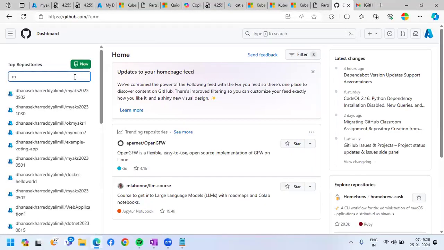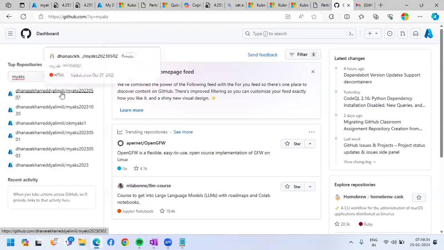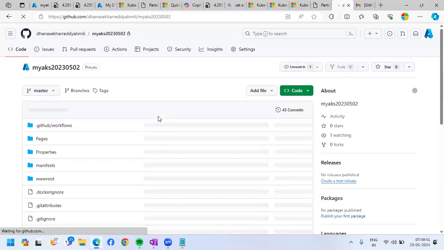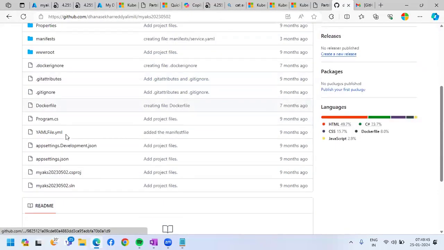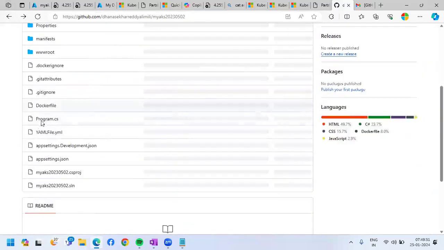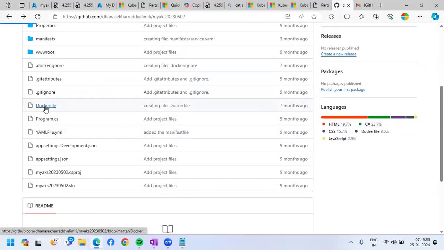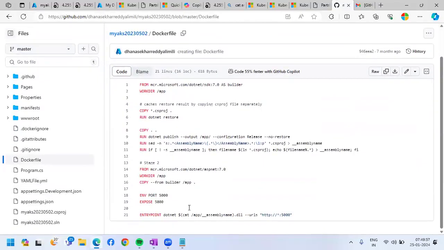Okay, yeah. So my AKS 0502. See guys, this is the .NET code. Earlier we prepared this .NET code and it contained a Dockerfile, guys. That is the mandate. This is the YAML file and the Dockerfile. If I go and click on the Dockerfile, see, this is the Docker.